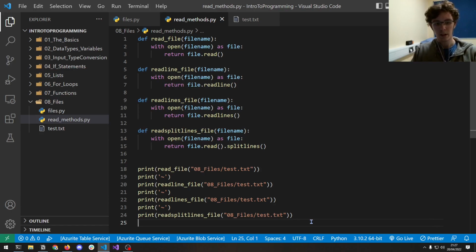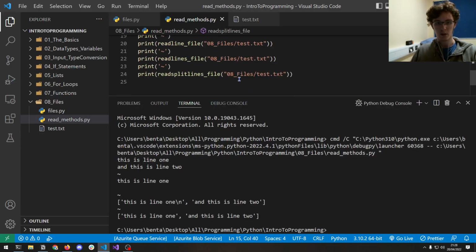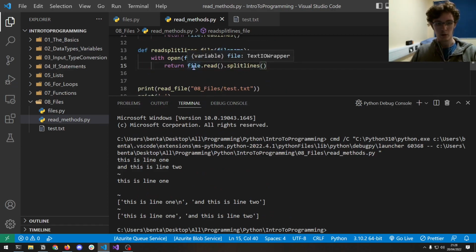Here are some of the other ways that are common for opening files. So we've got just file.read, file.readLine, file.readLines, and then we've got my preferred method, which is file.read.splitlines. And if we run the program here, we can see some of the differences. I'm just printing out the results from all of these.